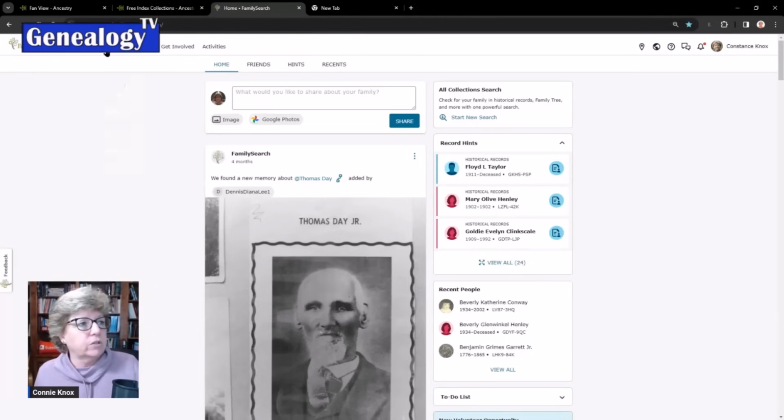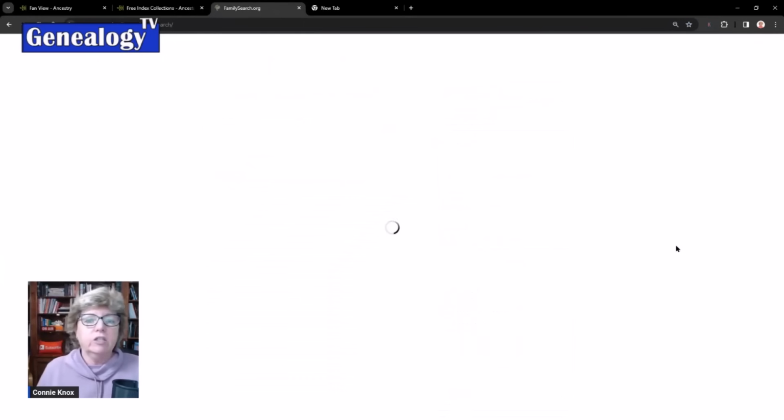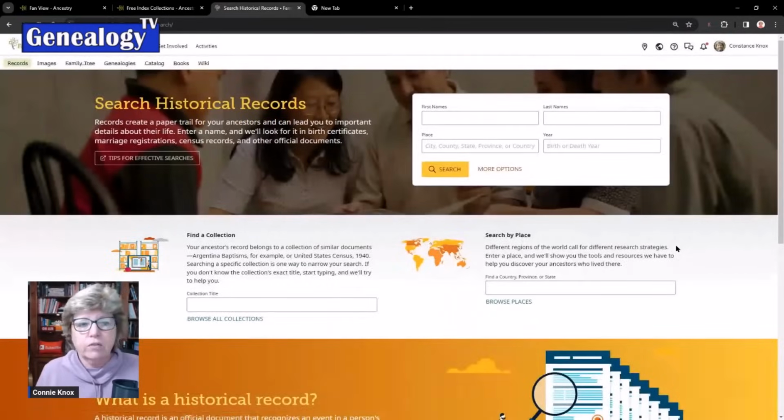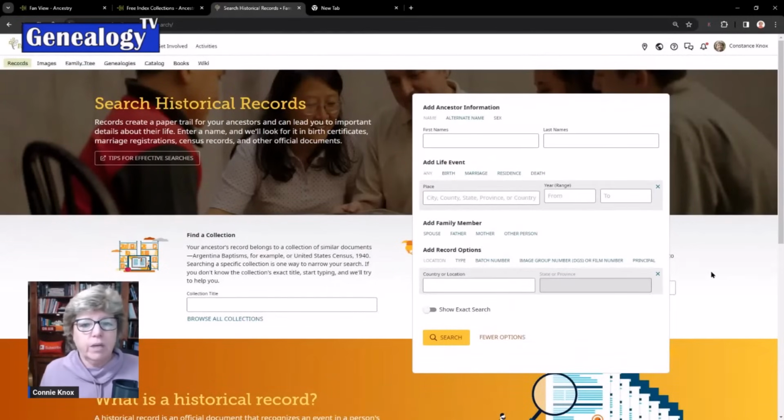So you just go to search and you go to records, and you can start searching for your family. Now, typically what I like to do is open this up and search with a little bit more details. But one of the other things you can do is, if you're new to FamilySearch, you're going to want to get set up with an account.